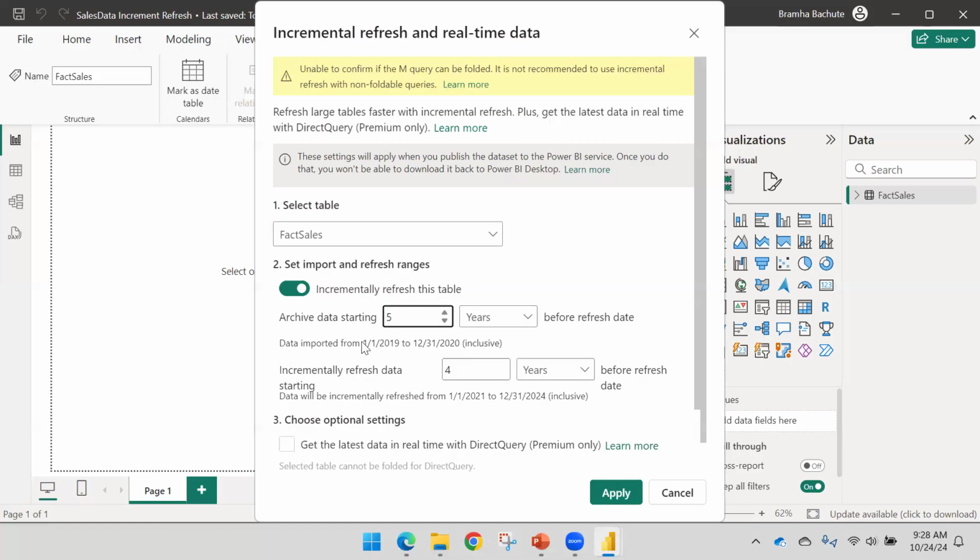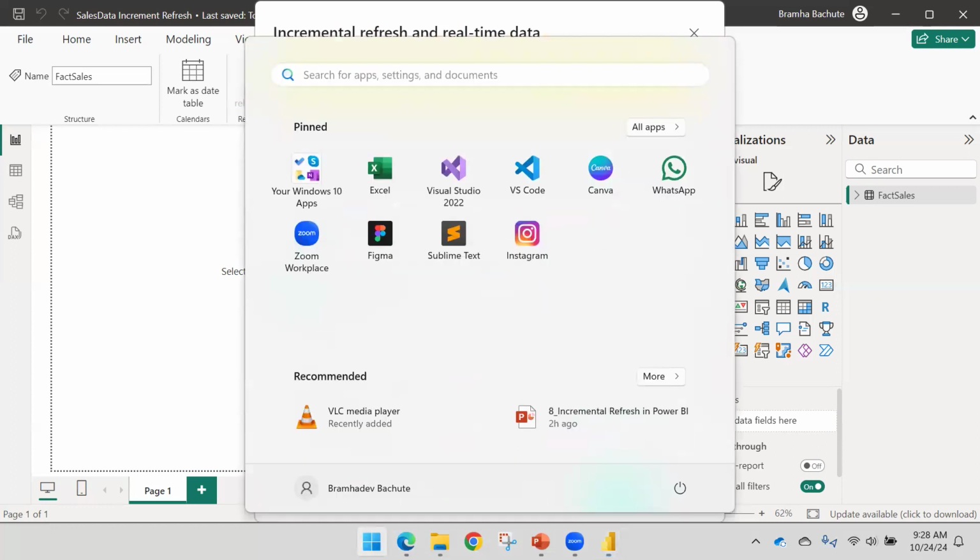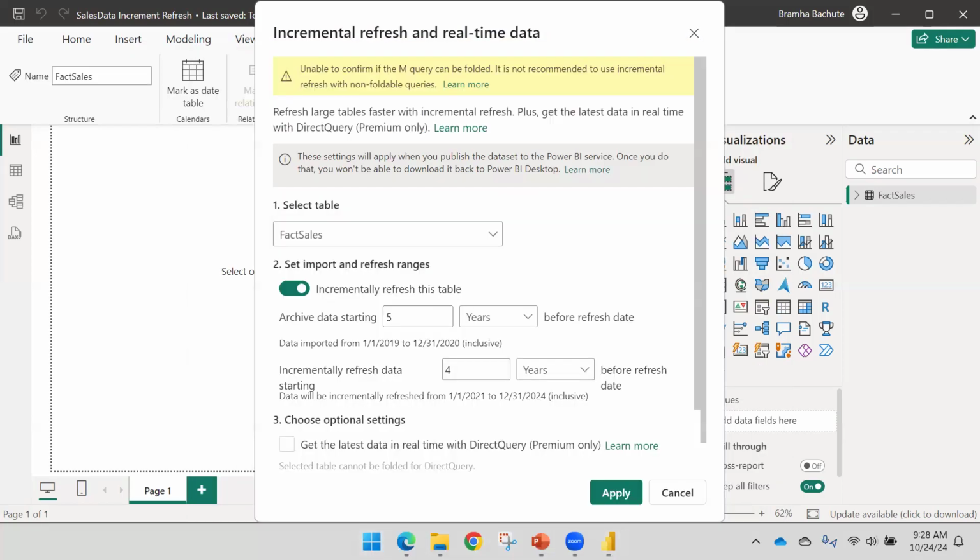So here what I did, I specified 5 years. So it will refresh the data from 2019 to 31st December 2020. How this calculation works, we will understand separately.